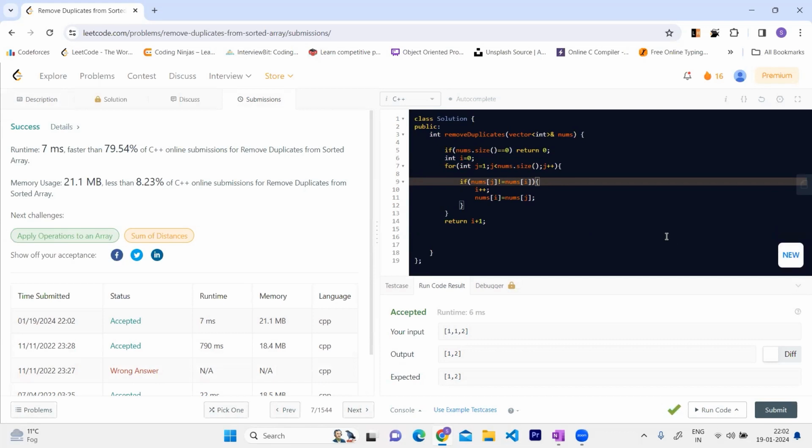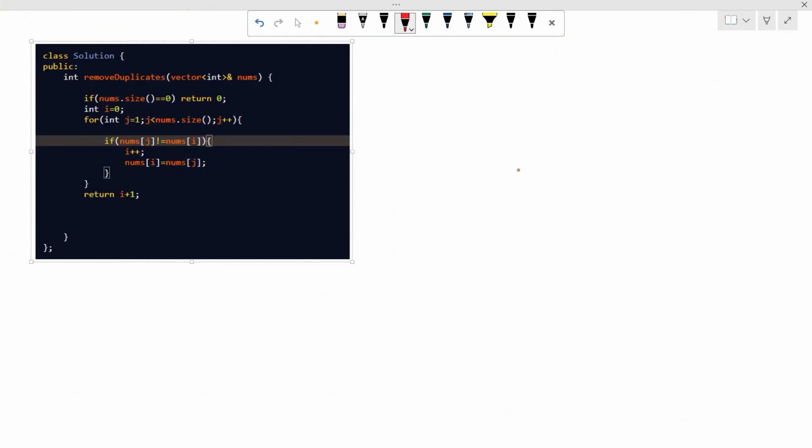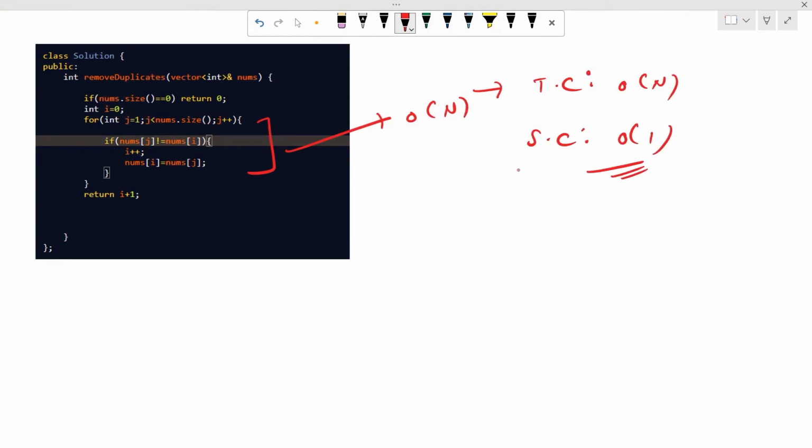Now let's discuss the time and space complexity. As we are just iterating over this array, right? So it will require big O of n time. And here we are not using any extra space. So it will be big O of 1. I hope this approach is clear to all of you guys.